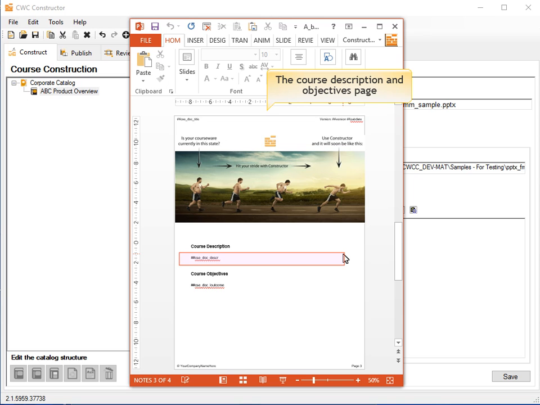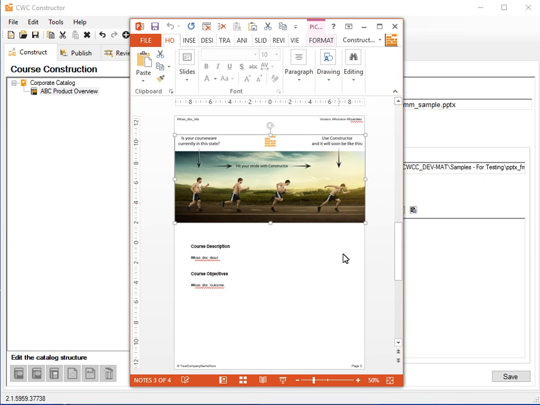This is the course description and objectives page with the appropriate variables that are placed in the text fields, ready to be replaced by the text we entered earlier in the course properties fields.